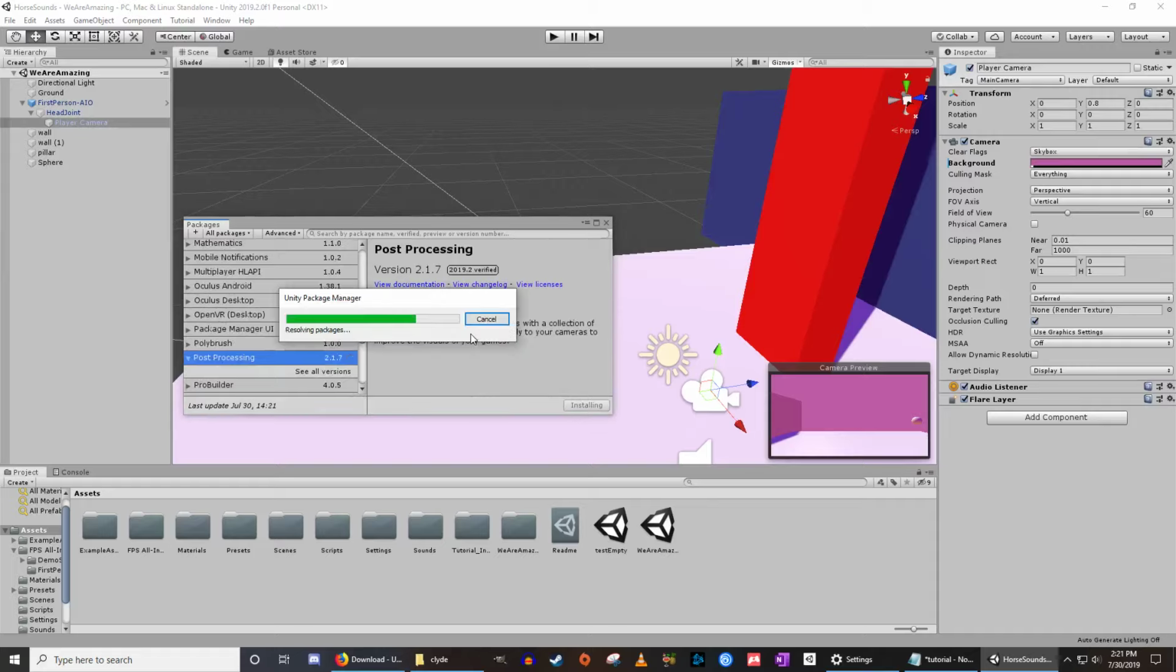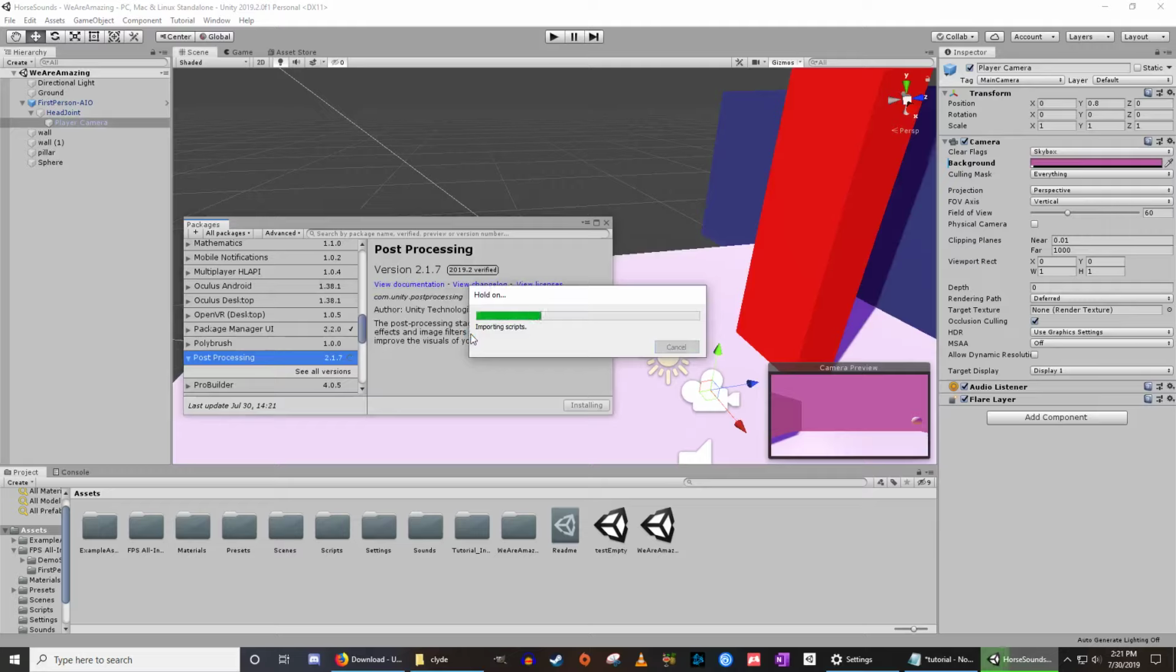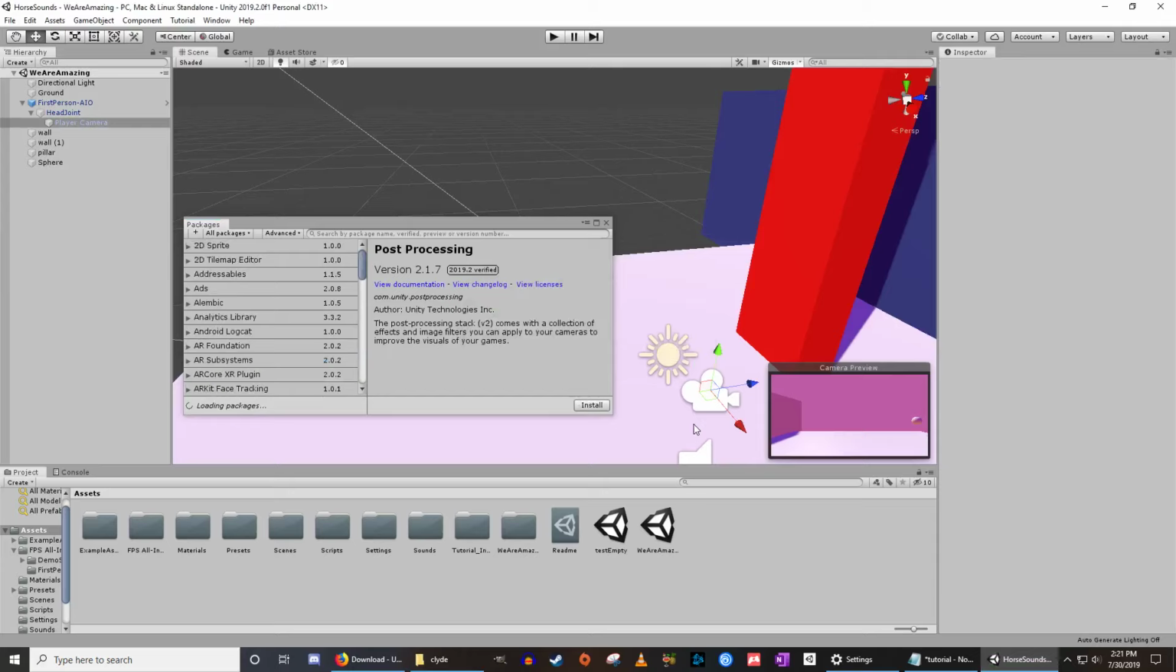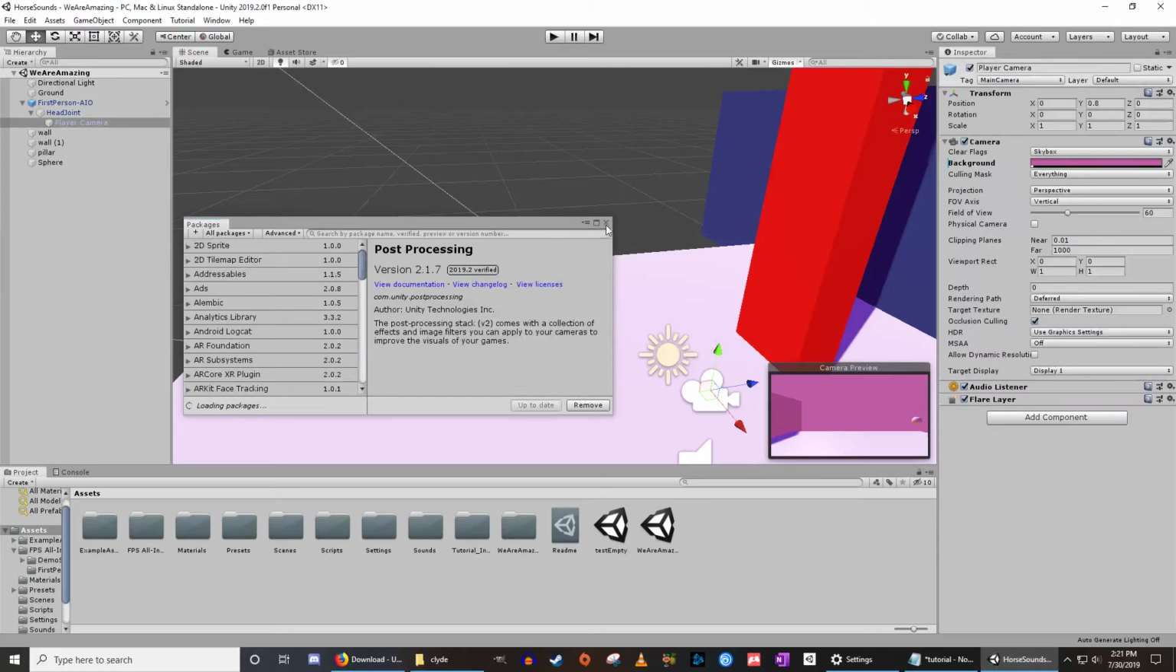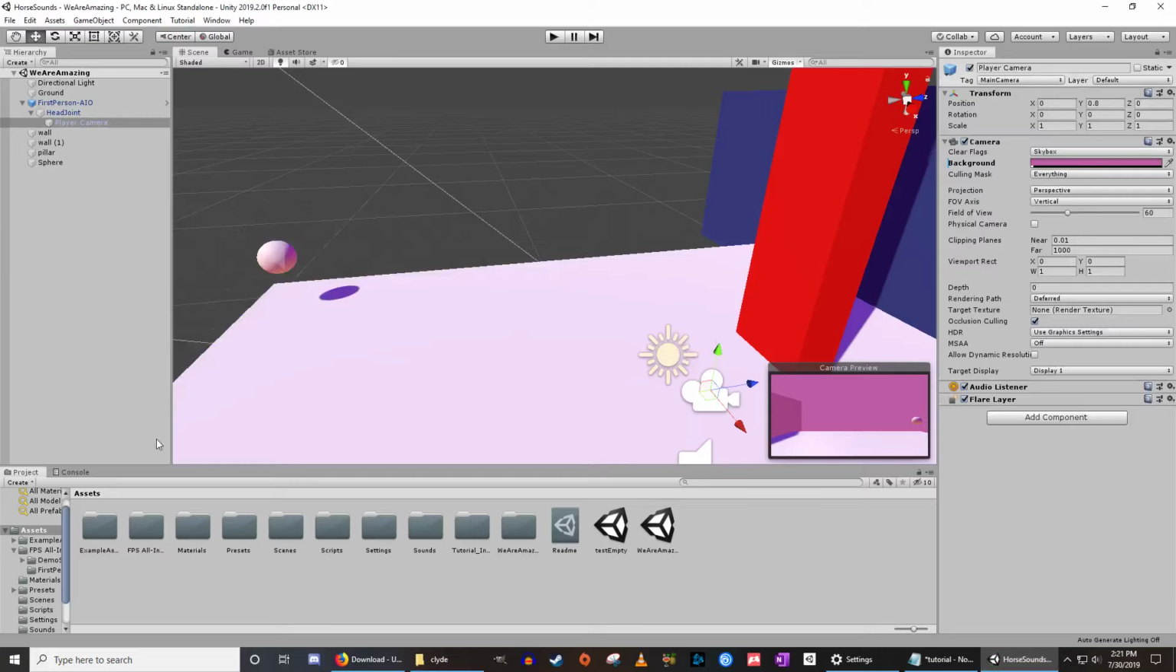While that's happening, is it going to take a while? This allows you to do things like add bloom and chromatic aberration and just all that visual crap. I like visual crap. It makes your game look special. So it's importing that. Now last time I tried to do this, I could not figure out how to get it to work. But this time it's going to be different, y'all. So I'm going to close this little window and we're going to add some post-processing crap.